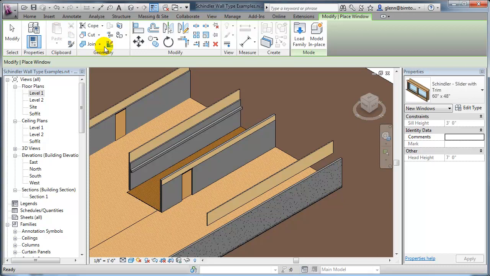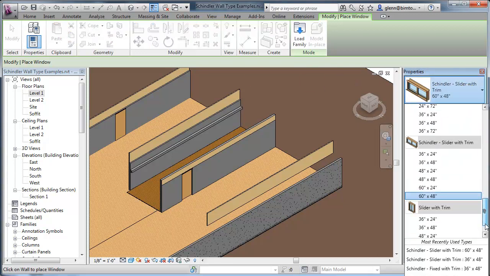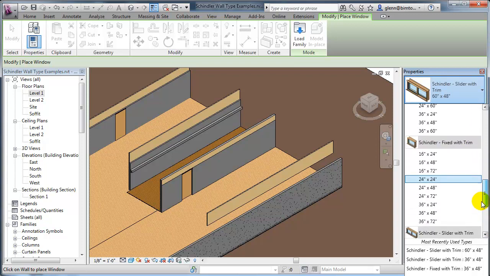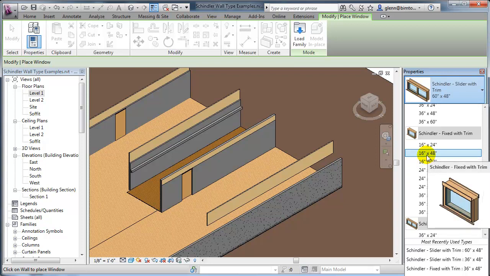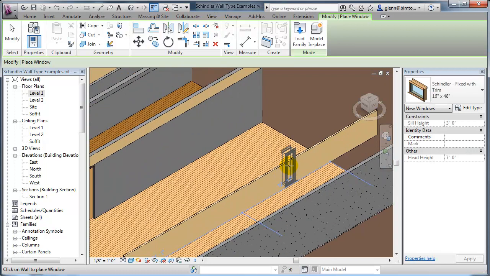And this window is going to be a fixed window. It could be an awning window. It just kind of depends. He has both conditions at different points. Let me grab a fixed window. There we go. Not a very tall one, like a 24 or like a 16-inch tall one, something like that. And we'll go ahead and just place it right into here.